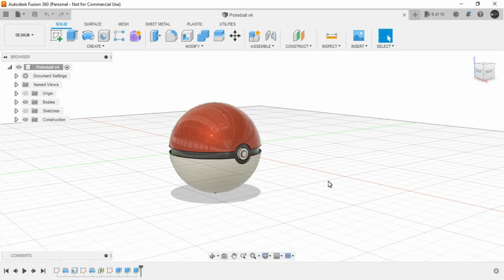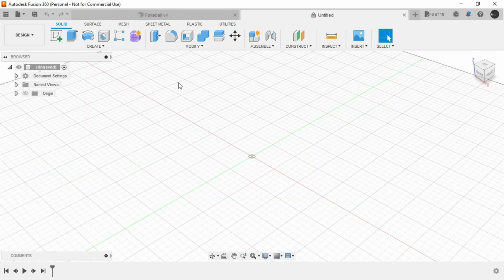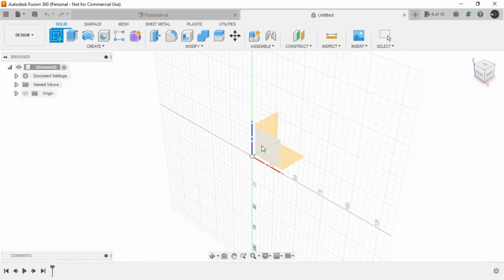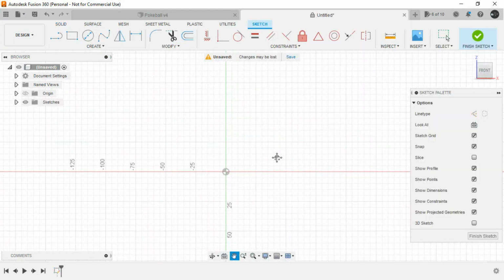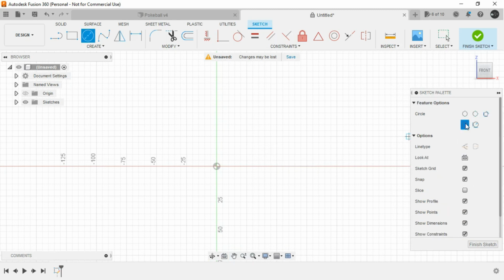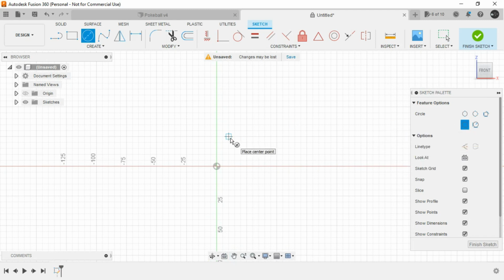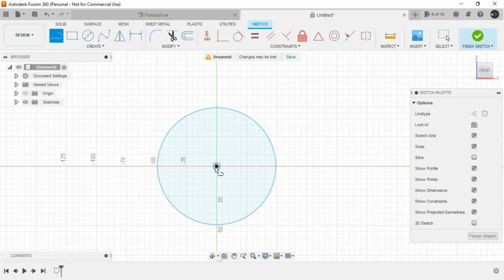Now for the next design concept, I don't need to give an introduction. It's a Pokeball. So for this, just create a new design and create a sketch in any of the vertical plane. Now here, start with a circle. As you can see in the sketch palette, we have lots of options for circle. We are going to select the center diameter circle. The keyboard shortcut for the same is C. Let it be of any dimension. And then create a line by tracing the origin.